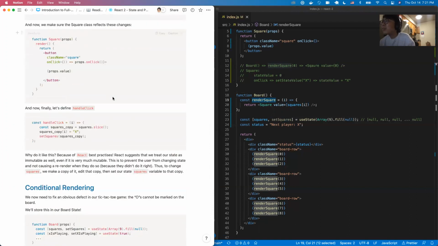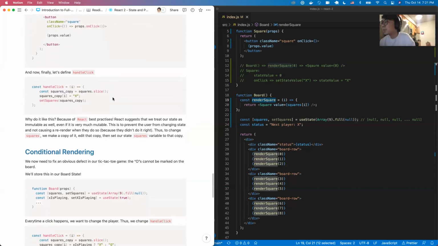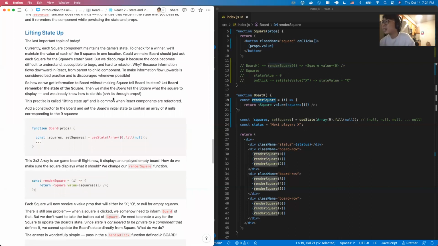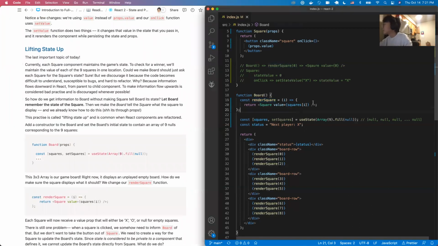Wait, why do I feel like a part of my code just disappeared? There should be more to this. The heck? Okay, this is fine.